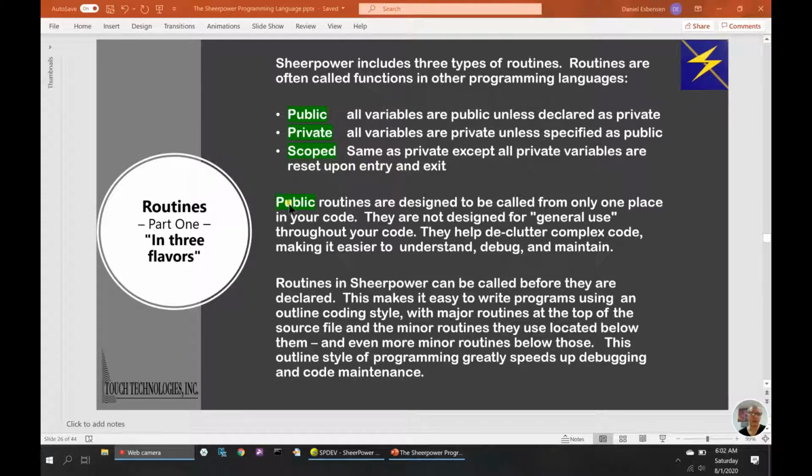Let's talk a bit about public routines. Public routines are designed to be called from only one place in your code. Public routines are not designed to be some kind of utility or general use routine that you've built. They're designed to declutter complex code, making it easier to understand, easier to debug, and easier to maintain.